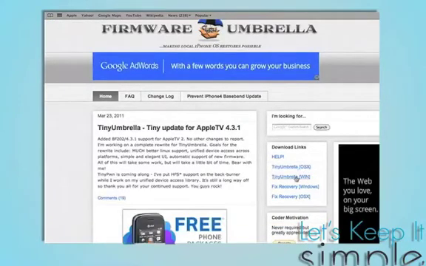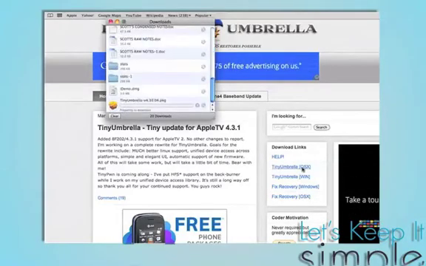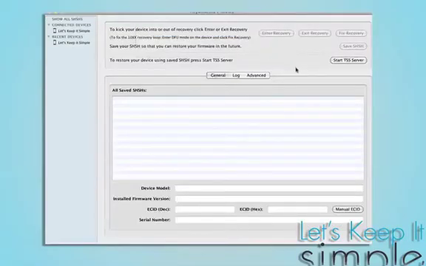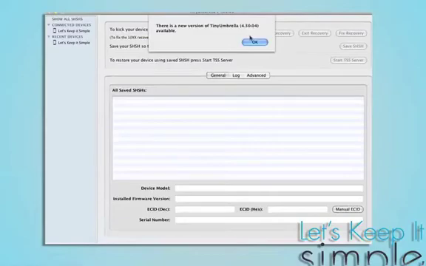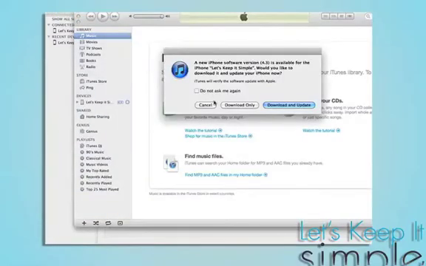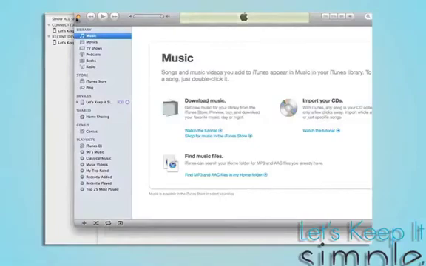So the first thing you'll need to do is go to thefirmwareumbrella.blogspot.com and download the correct software for your computer. Next, open up Tiny Umbrella and click OK and start the TSS server. Now to open up iTunes, just click Cancel and minimize it.